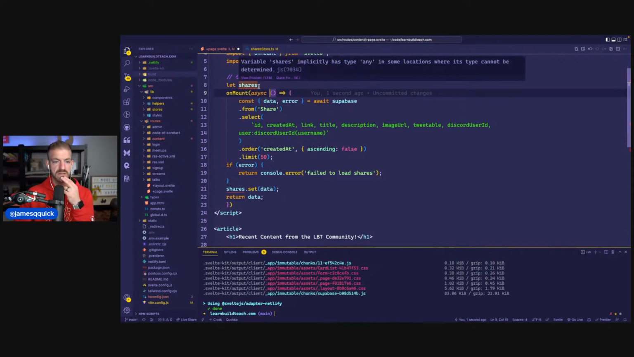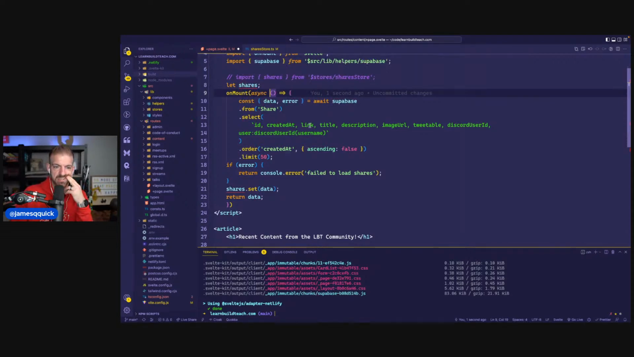So are you passing a custom fetch to your Supabase client? It might help. The error looks like it might be coming from node fetch.